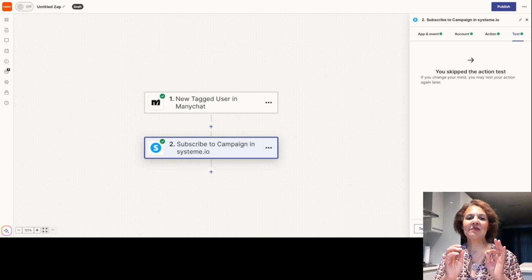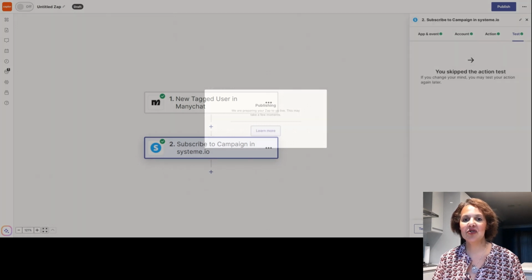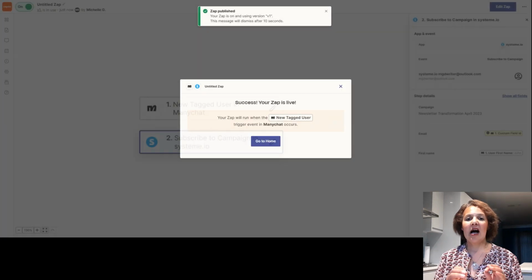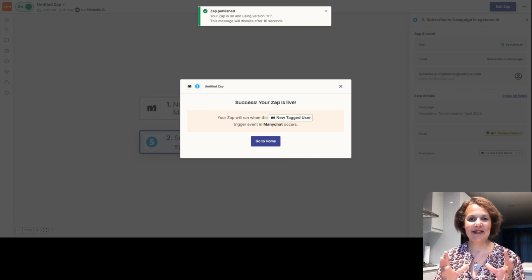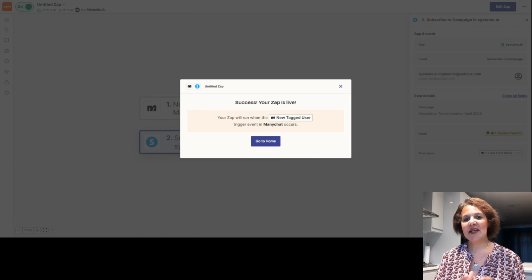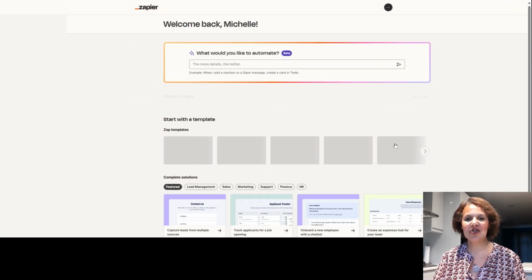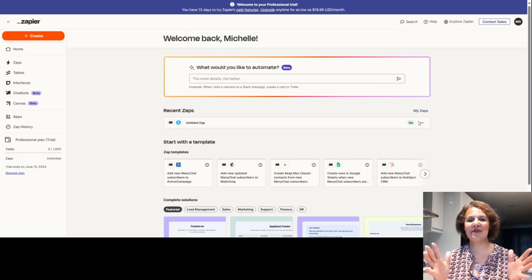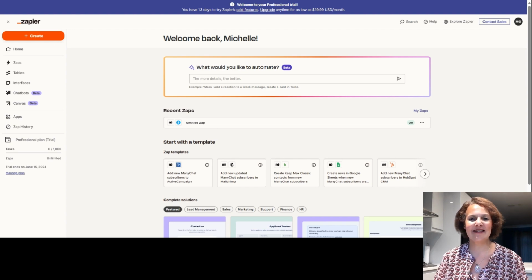To get the person subscribed to your email campaign, the new data is the new custom field, and the new event is the tagged user in Manychat. I'm going to go ahead and skip the test because I don't have any data, because no one has done a comment on an Instagram post based on my keyword. And it's okay, you can skip the test, and once you skip the test, you should get a notification on your screen that your Zap is now set up and live. Congratulations! You have connected your Manychat and your system.io via Zapier.